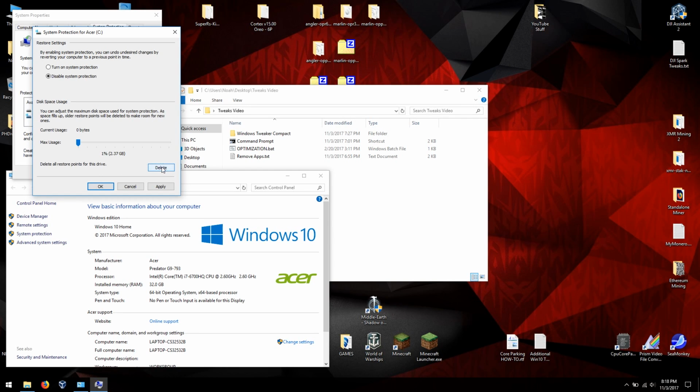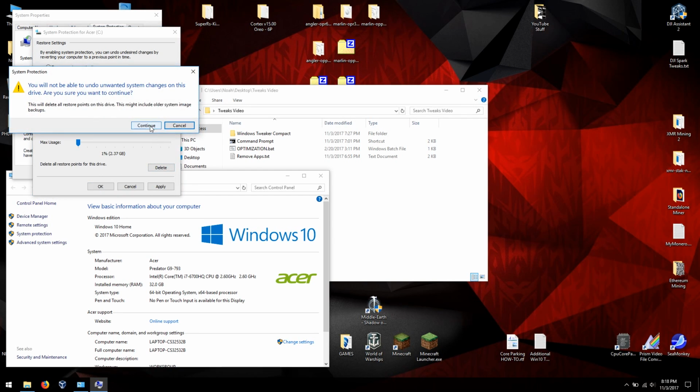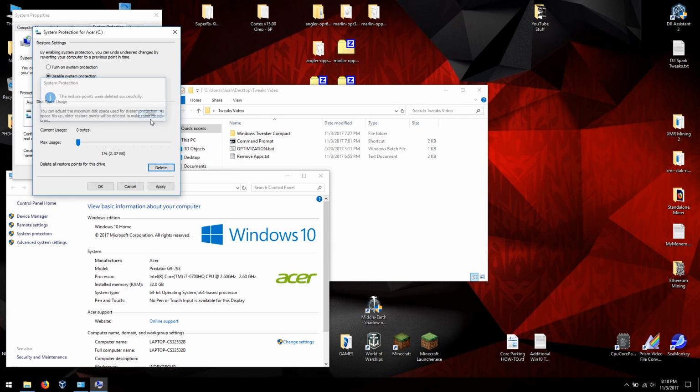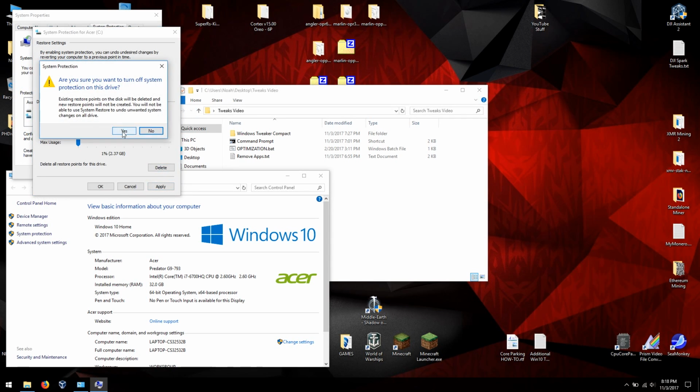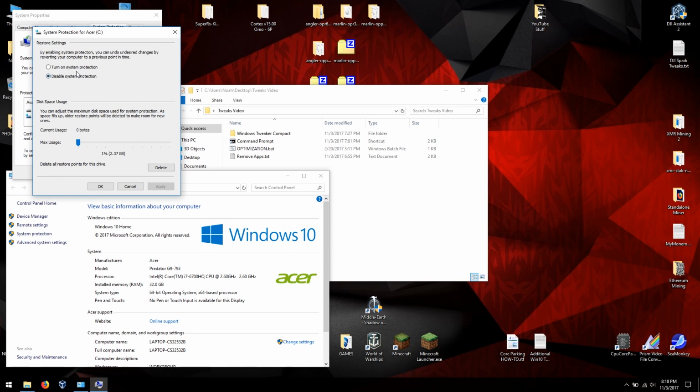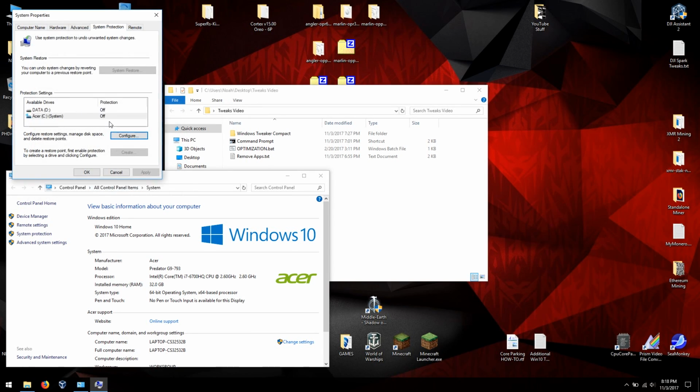Clean it up, you can hit delete. That'll kill it all. Okay, yes, I got that. And I'll just turn mine off, no big deal. But if you leave it on and you delete, come back over here to where it says create and at least create one restore point. If something goes south, you'll be glad that you did.